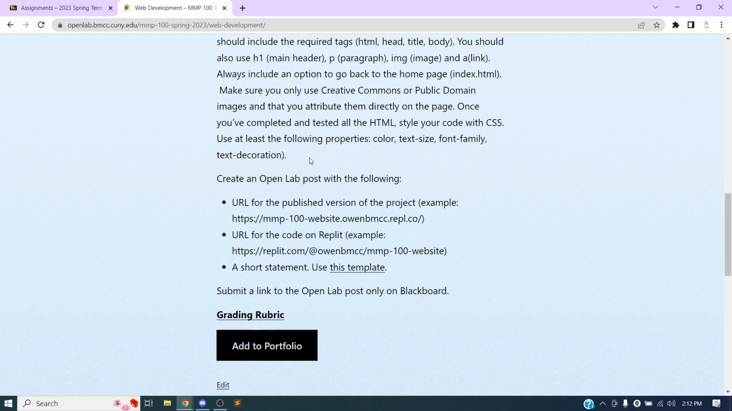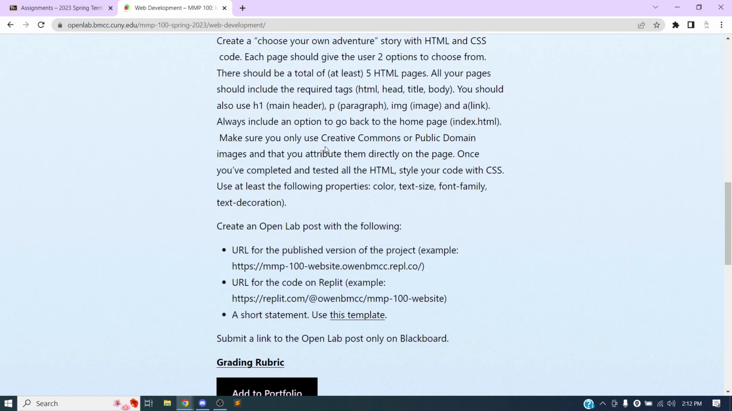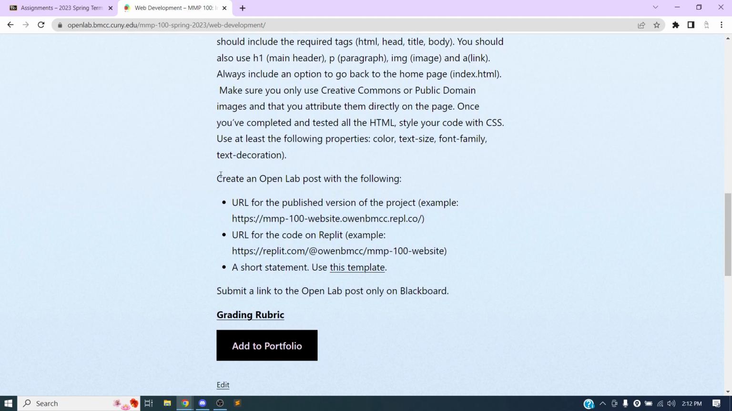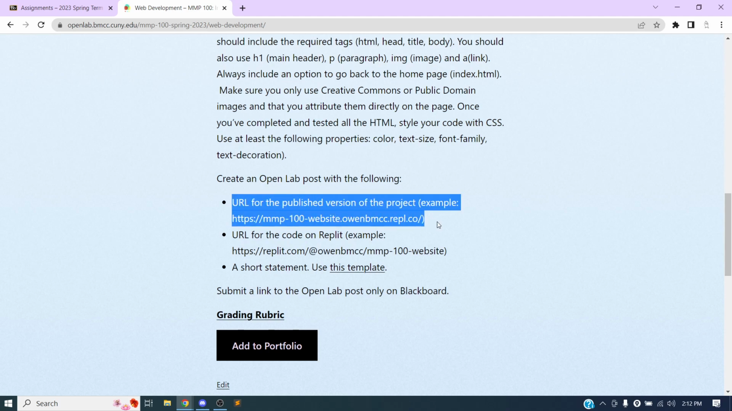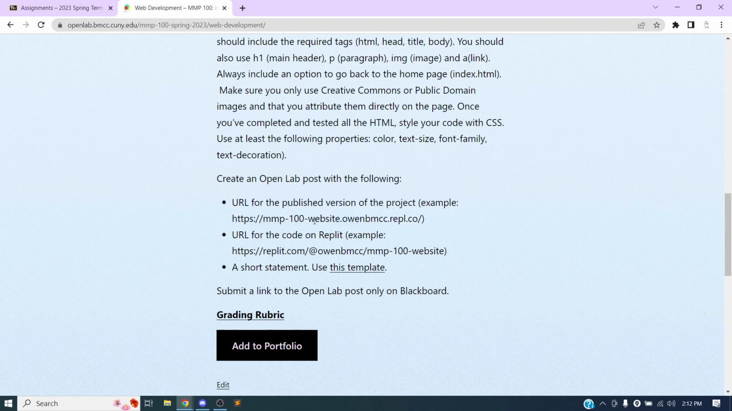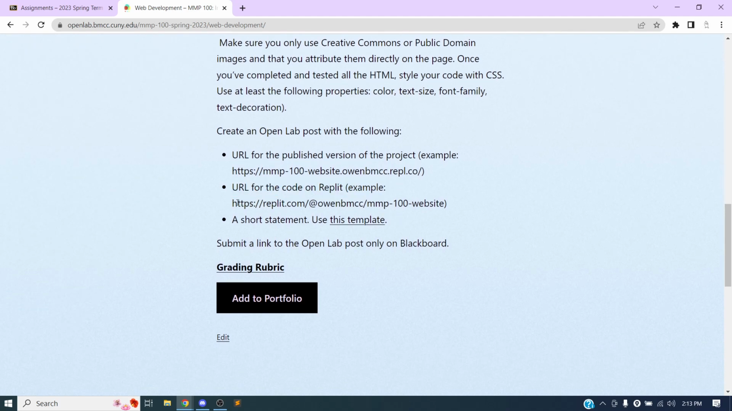So once you've looked at your website and you make sure that you're meeting all those requirements, you're going to publish an Open Lab post with the following: a URL to the published site. I'll go over this in a second, but this is what it should look like. It should have repl.co at the end, and it should have your website URL and your username in there as well. Then the URL for the Replit project itself. This is where your actual code is. This URL should look something like replit.com/your username and then the website. And you need both of those links.